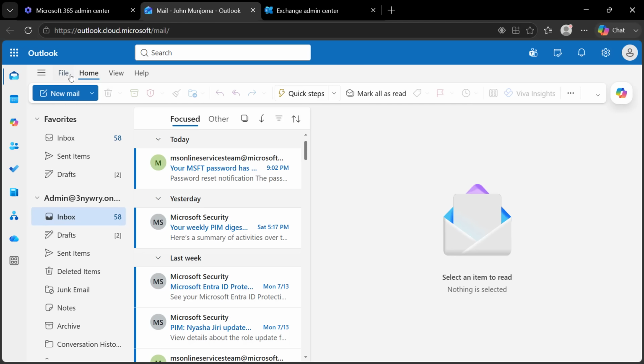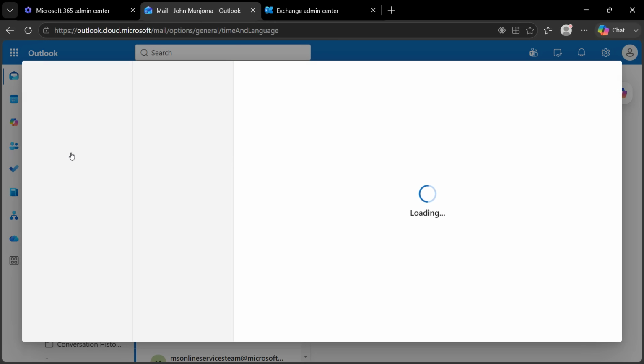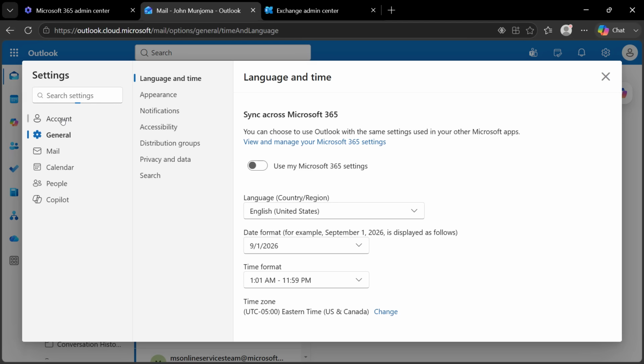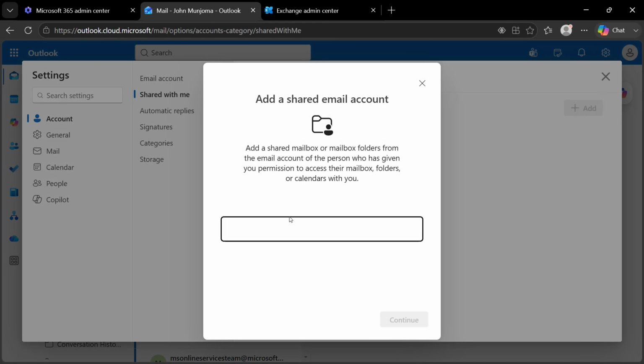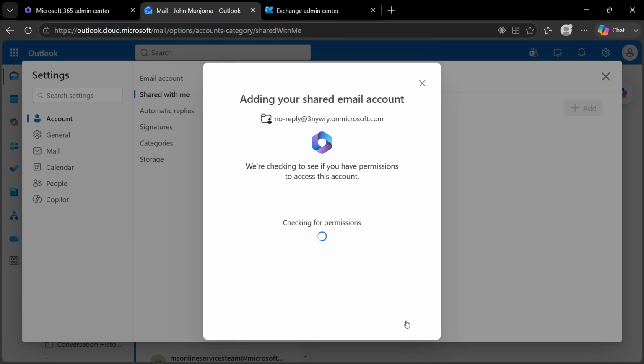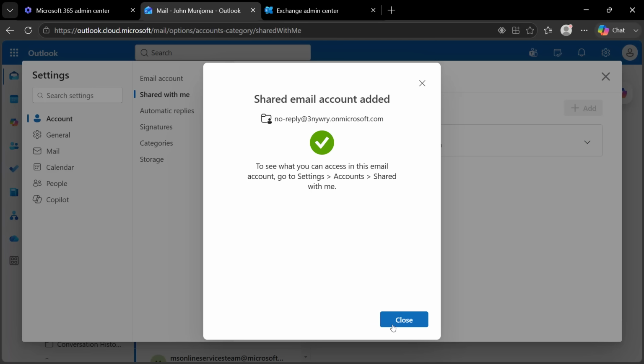So how do we do that? We go to File, and from File, we go to Settings, and from Settings, we go to Account. And from here, we have Shared with Me, and we can begin looking at what we have. So that was no reply. So let's quickly check if we have it over here. So no reply is our target email. Let's try to see if we can find it over here. Click on Continue, and we should have it added in this particular area. Okay, so there we go.